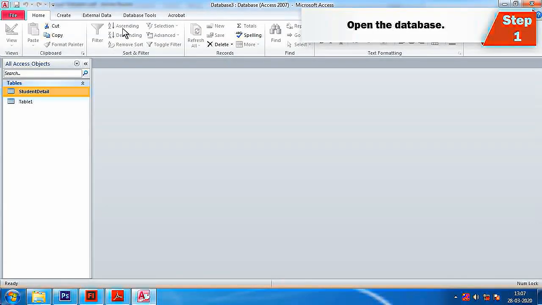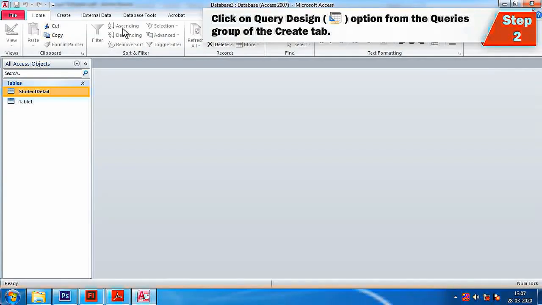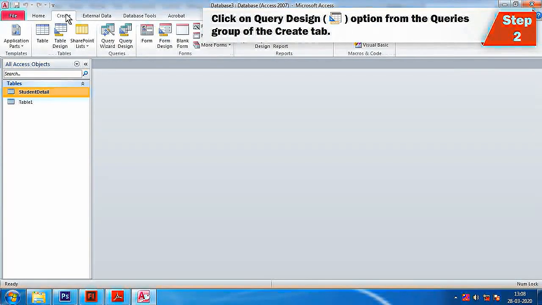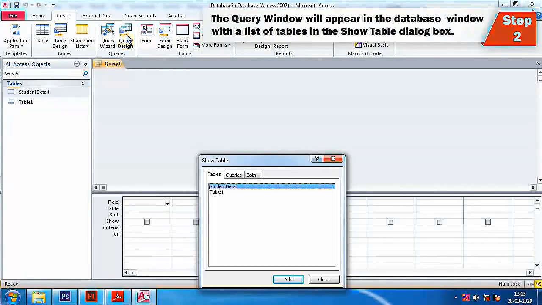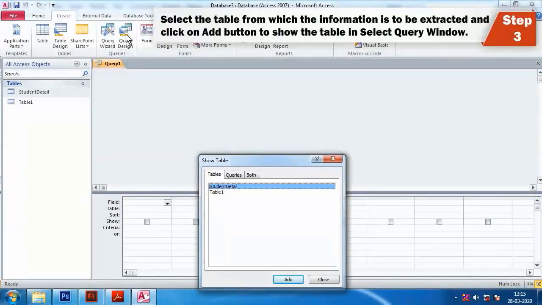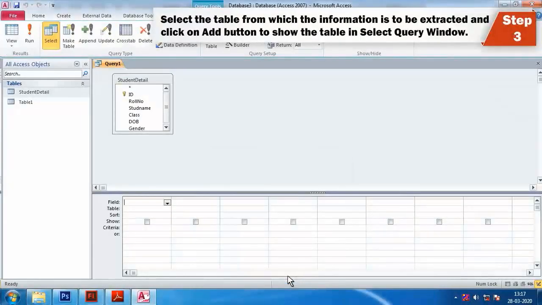Step 1. Open the database. Step 2. Click on Query Design option from the Queries group of the Create tab. The query window will appear in the database window with a list of tables in the Show Table dialog box. Step 3. Select the table from which the information is to be extracted and click on Add button to show the table in Select Query window.